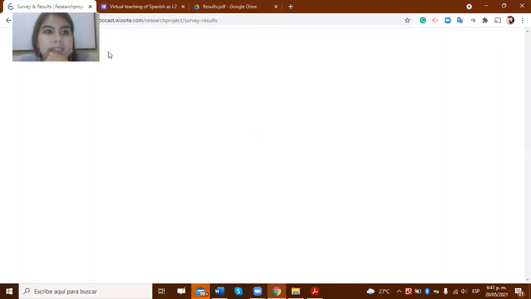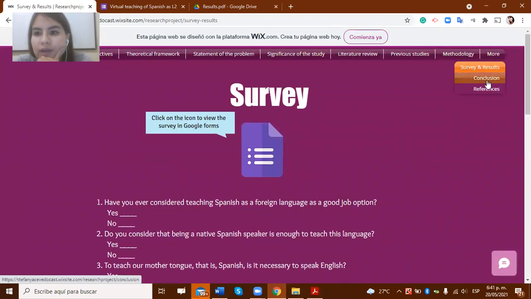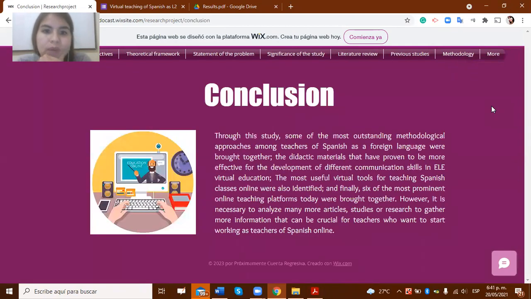Now, let's see our conclusion of this research. Through this study, some of the most outstanding methodological approaches among teachers of Spanish as a foreign language were brought together. The didactic materials that have proven to be more effective for the development of different communication skills in early virtual education. The most useful virtual tools for teaching Spanish classes online were also identified. And finally, six of the most prominent online teaching platforms today were brought together.